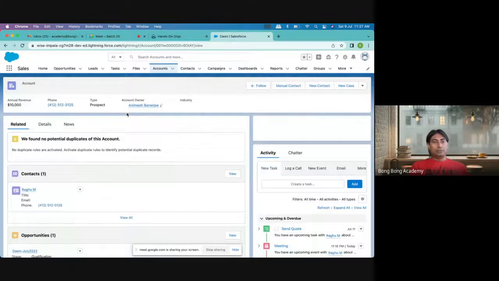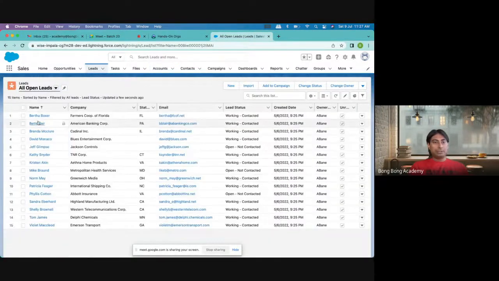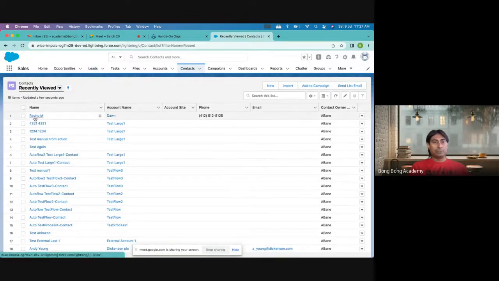If I go directly to Dawn, and if I go to leads first, I will see all open leads. I will not see Raghu here because Raghu is gone. Now Raghu has moved into a contact record. So if I go to contact, I will see Raghu here. It will also show the account name, Dawn, and it is clickable.